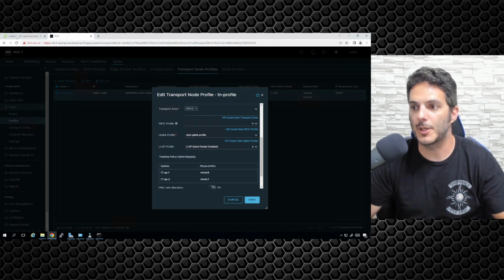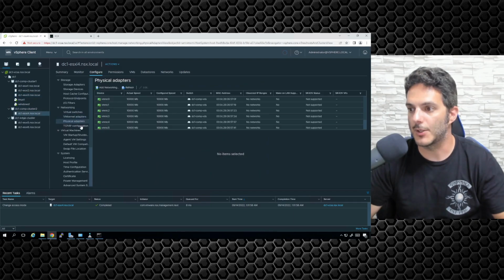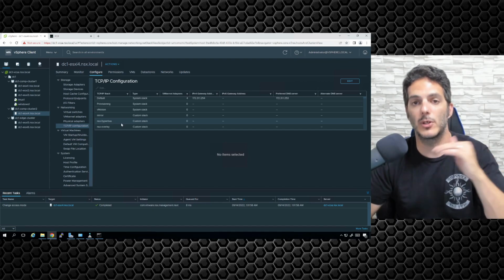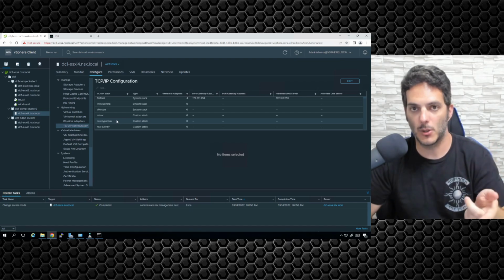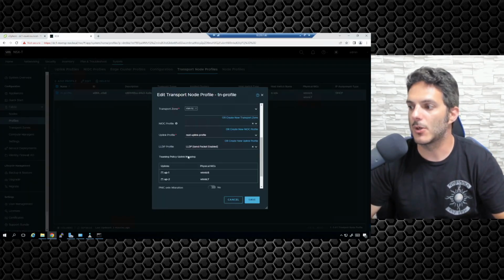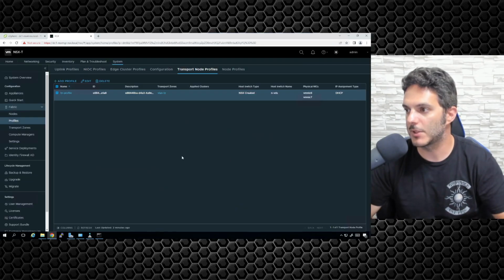That's why when you look over here on host 4 and you look at the TCP/IP config, the VIBs are installed, but there's no IP address because we're not dealing with overlay transport communication yet. There's no Geneva encapsulation, no tunnel between the hosts set up in order to allow overlay communications. So I'm going to go ahead and say save because nothing really changed there.